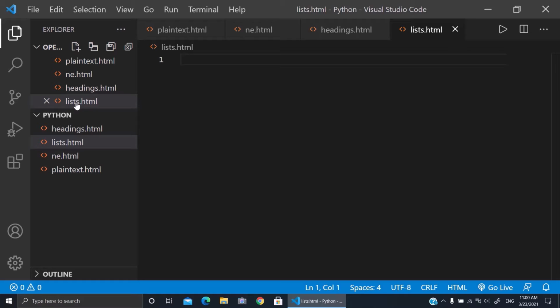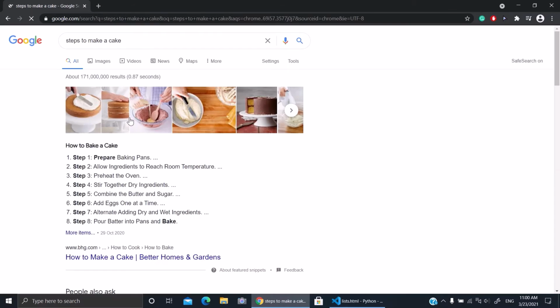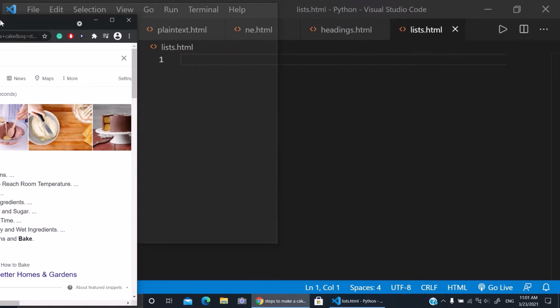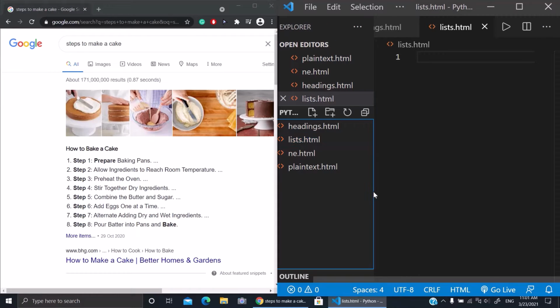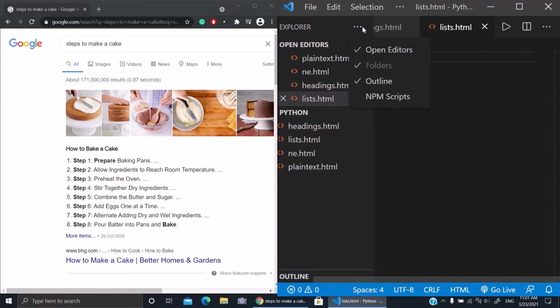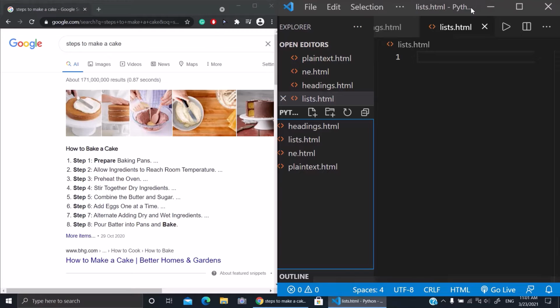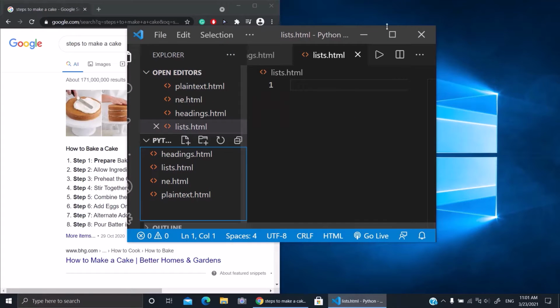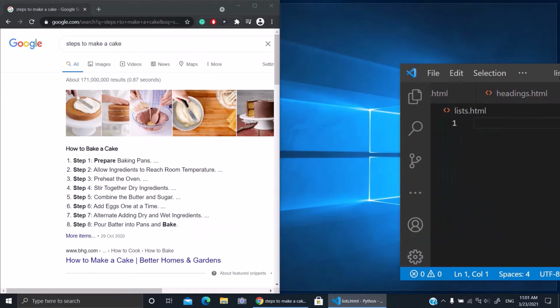Okay, so let's start, for example, with making steps to make a cake. Here are some steps. I want them to be, for example, in an ordered list. So you can say 1, 2, 3, 4, and more. Okay, so I'm gonna close this from here. Just a minute. And just close this. Okay, now I will divide my screen.